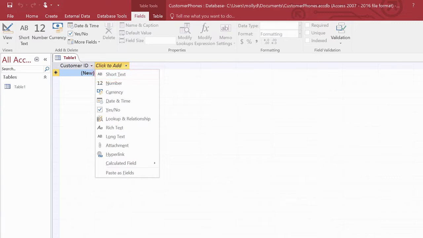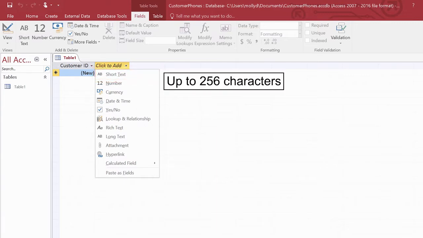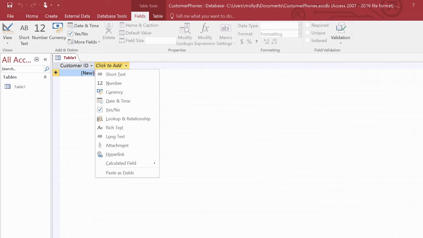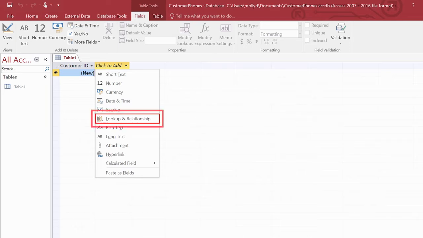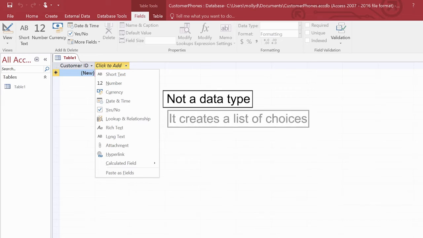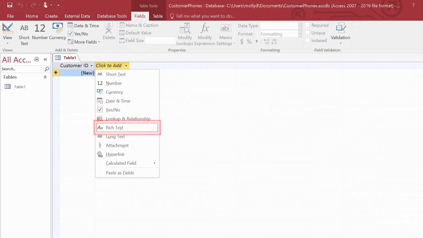Short text is a text field which holds up to 256 characters. There's number, currency, date and time, and yes/no. A yes/no field can contain yes or no, true or false, or 1 and 0. Lookup and relationship isn't actually a data type, but you can use this to create a list of choices in that field. Rich text and long text both let you store a gigabyte of text.